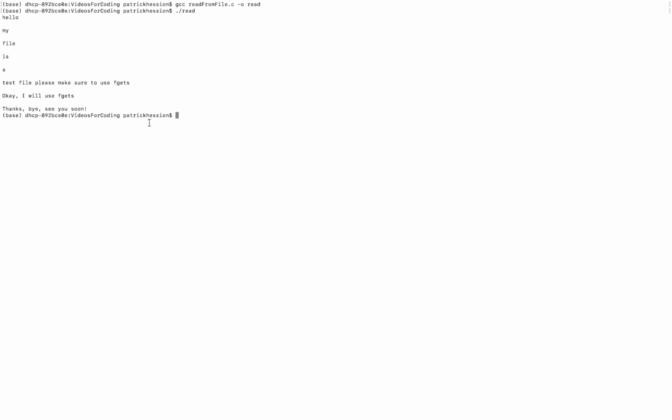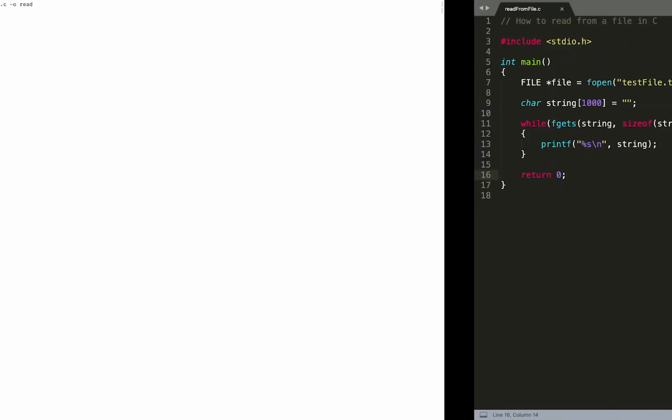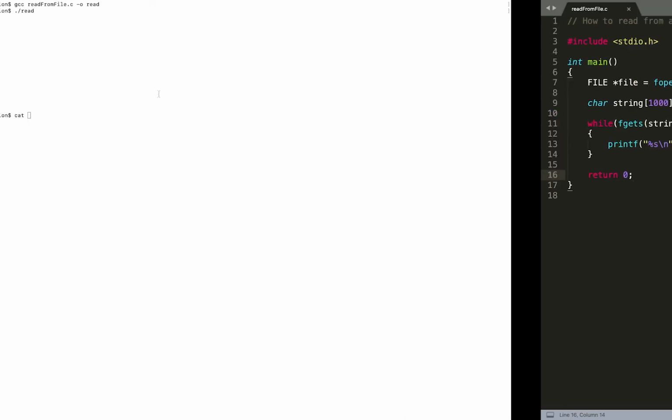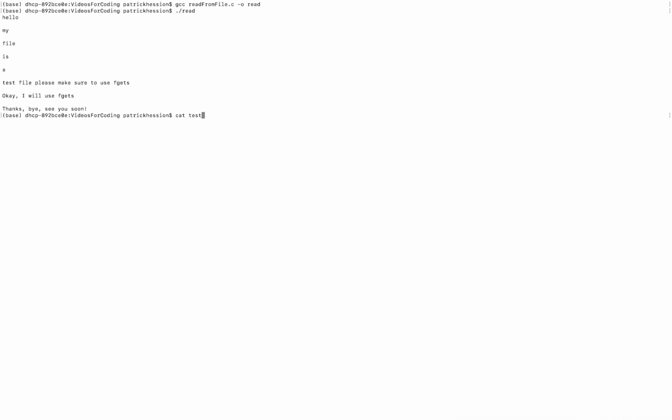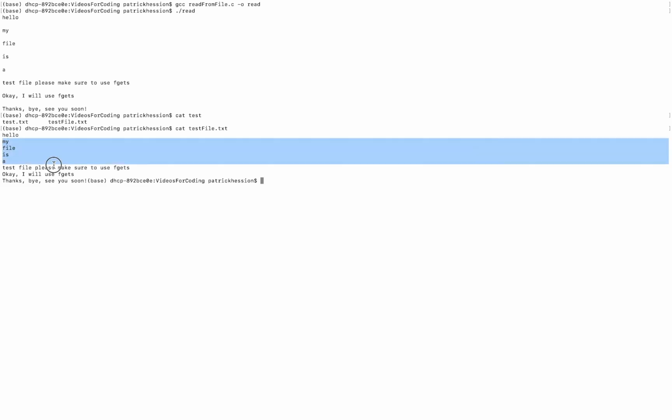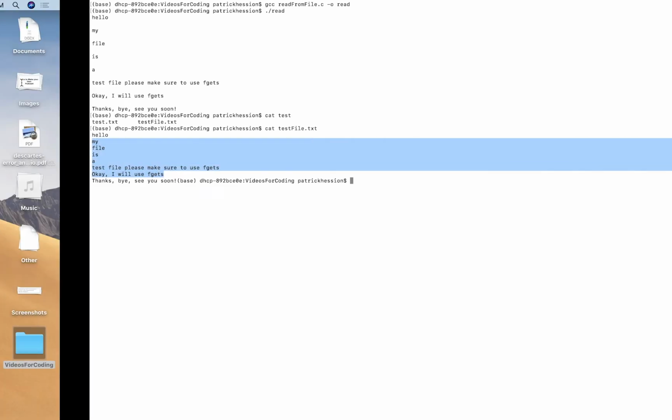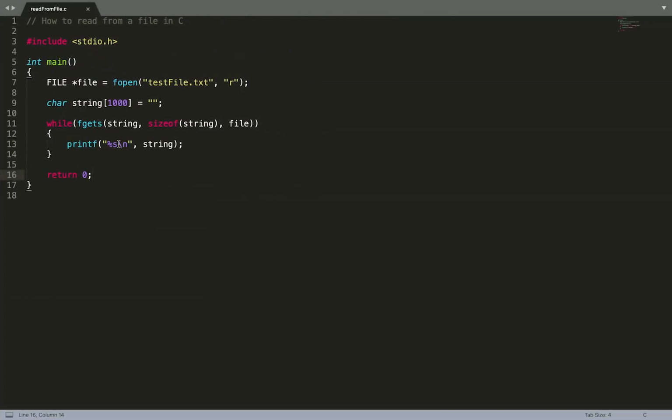Let's just open the file here. So we can do cat on the test file. And exactly what we have here. The only reason there's extra space is because we're doing \n, so that means new line character. So we just leave a space.